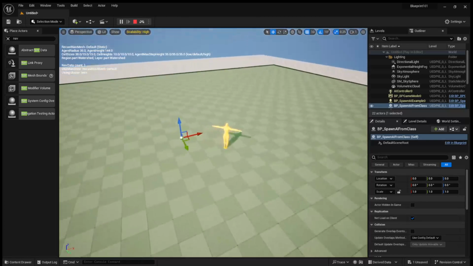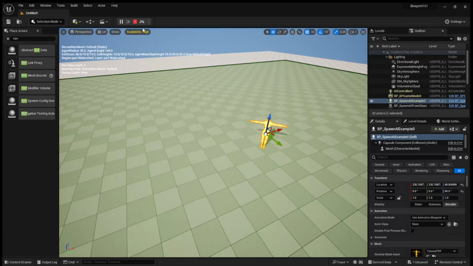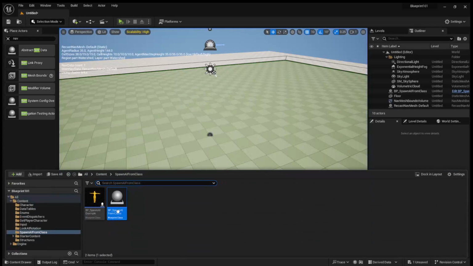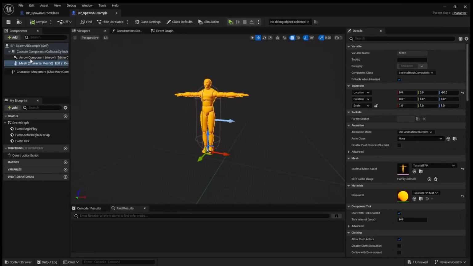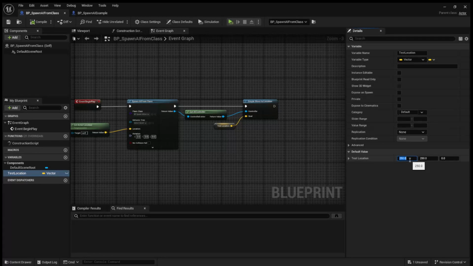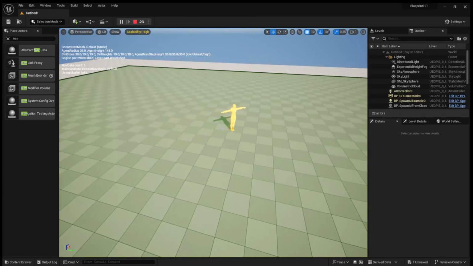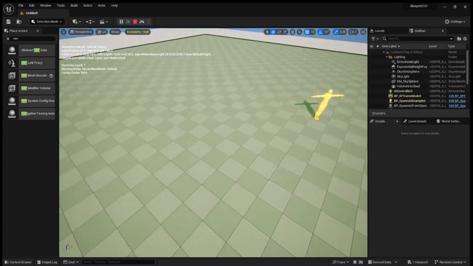So we spawn in the AI, and you can see it moves to 200, 200, just like we say to. We can adjust the location a bit more, just so you can see it better. We'll do 750, 750. And you can see we spawn in our AI, and it moves to 750, 750.